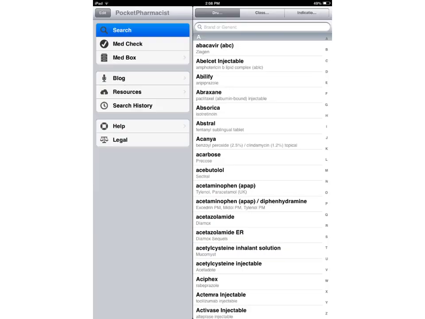When you open the app, this is the home screen you're going to see. You're going to have the options on your left-hand side over there with the search feature, the med check, and the med box. I'm going to talk to you about the search feature first. So what you're going to see, you're going to have options at the top, along with a lot of medications listed down the right-hand side there.